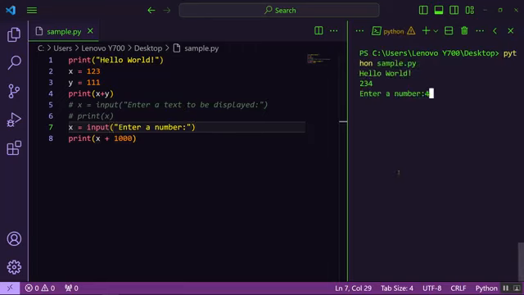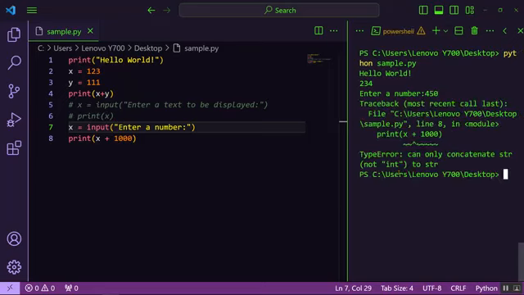Let's say 450. It says here that you can only concatenate string, not int, to a string. So you cannot do operations like plus on a string and an int. When we say string, it's just a normal text like this, which is enclosed in double quotation marks. This is already a string. So you're trying to add a number to a character. It's as simple as that.